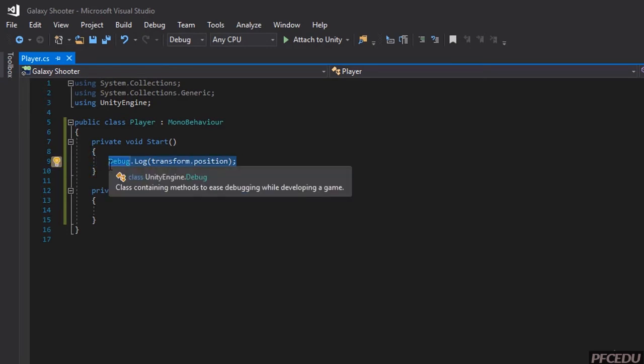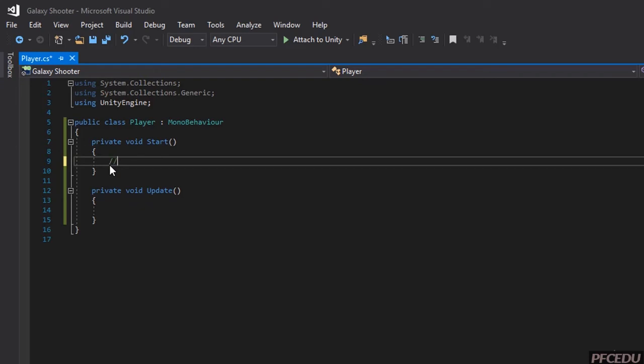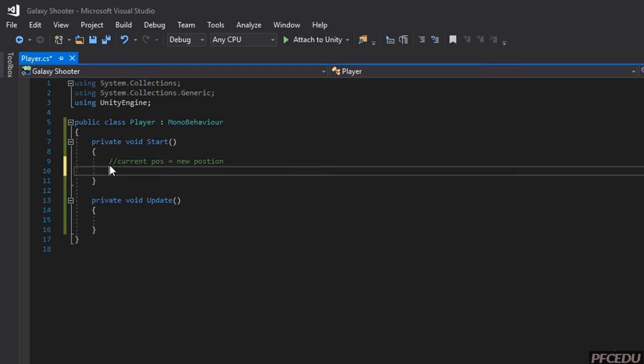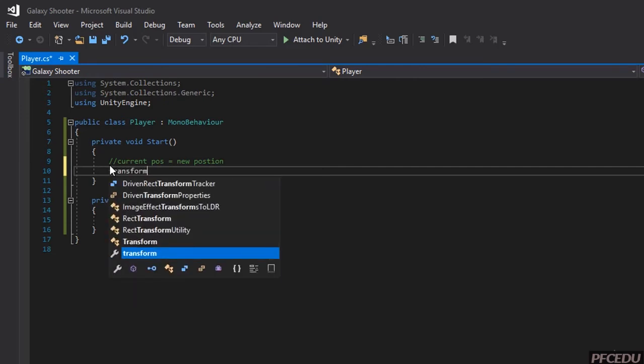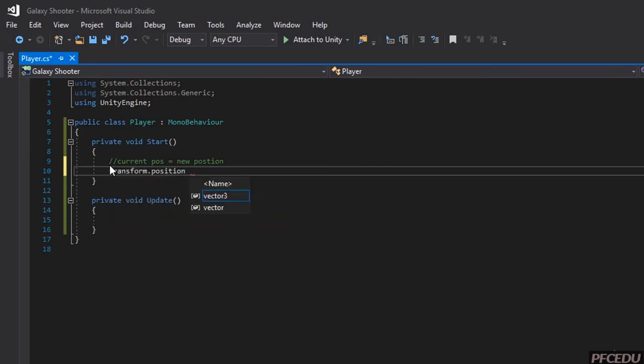Now, what we're currently doing here is we're grabbing the current position of our player, which is transform.position. So what we want to do, essentially, if we were to write out some pseudocode, is take the current position equals new position. Now, the reason why I'm saying new position is because we're doing just that. We're going to take the current position, which is transform.position, and we're going to assign it a new position.